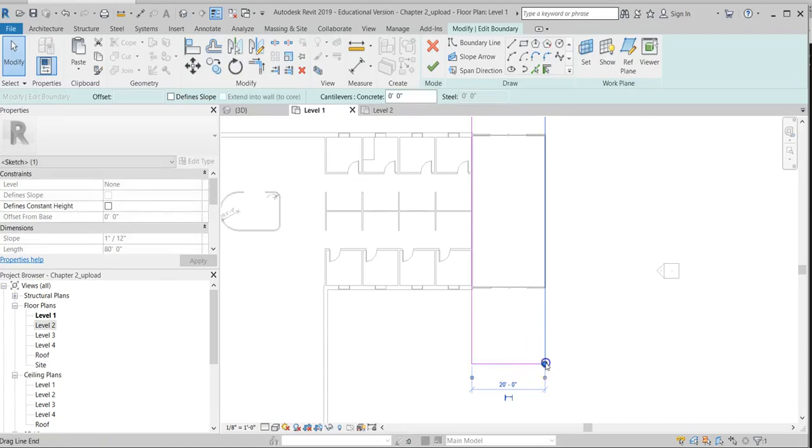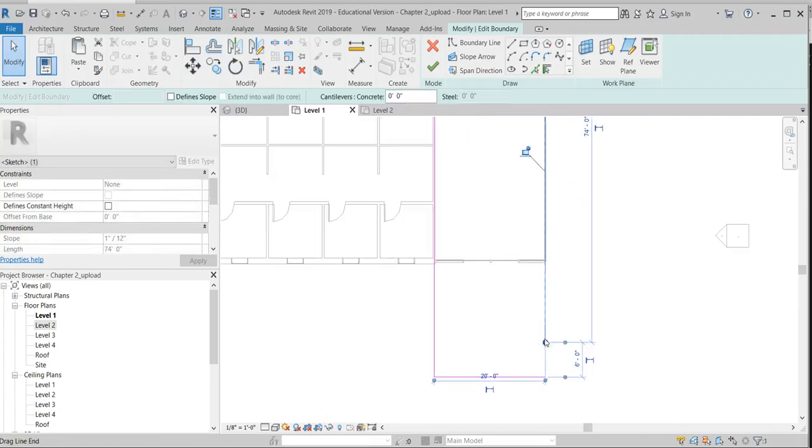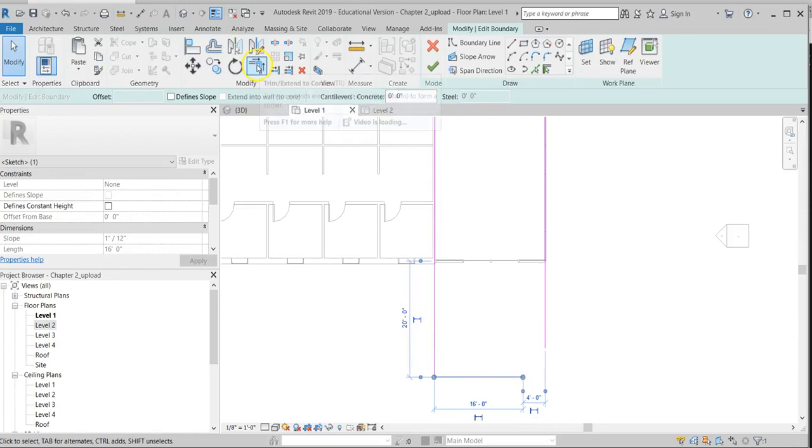Oops, that was not the point I meant to grab. So, okay, this was 80, so it should go to 75. So this should be 5 feet. On this side also, you can grab. There are different ways to do this. You can also use trim. So you can also use trim corners. I'm just going to trim this point. I have created an opening, and then I'm going to go to line tool.